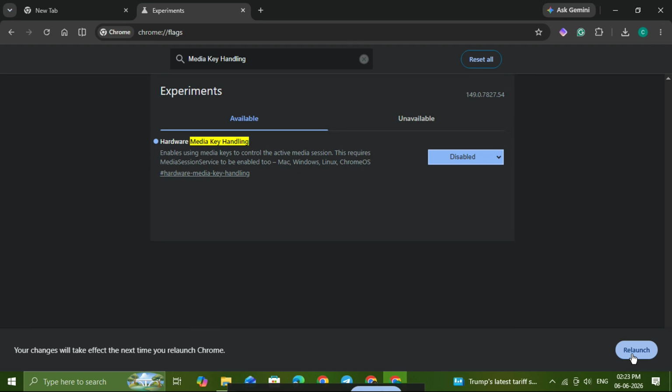If you ever want to turn this back on later, just return to chrome://flags, search for media key handling again, and switch it back to default or enabled. That's all there is to it. You've now learned how to disable media keys in Chrome in just a few clicks.